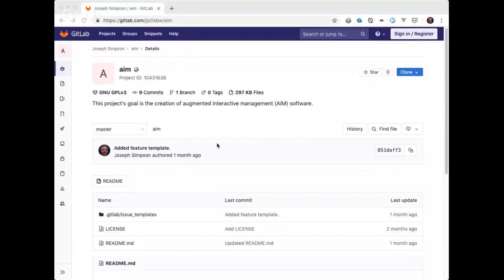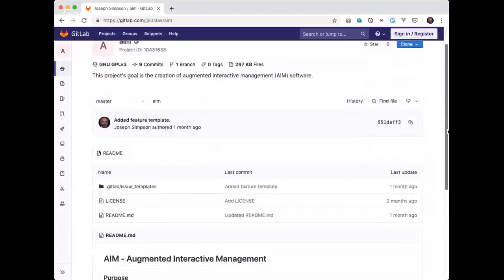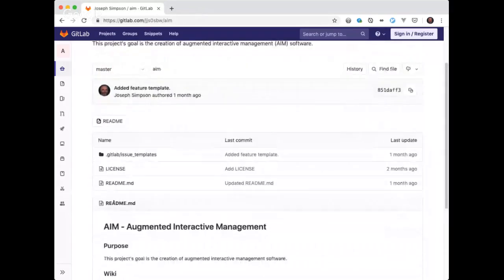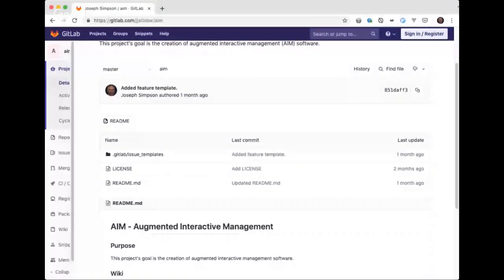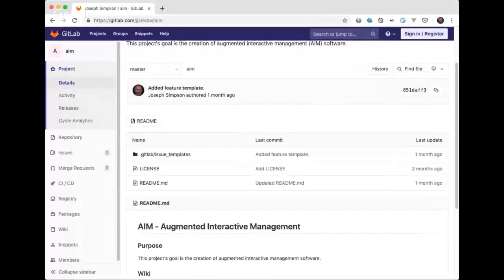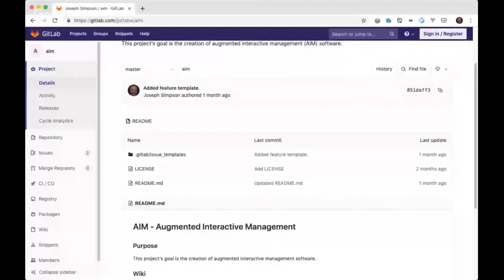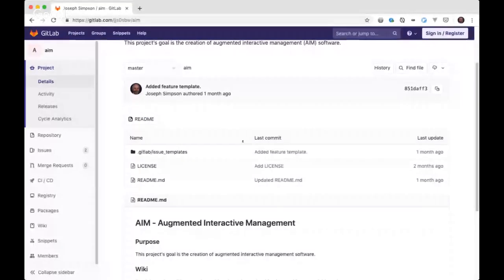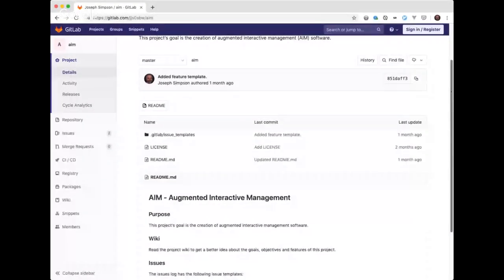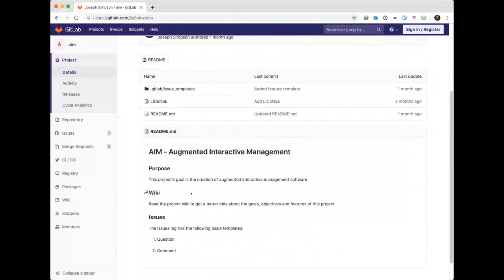I'll put the link out in the notes when I send it out. But so we have the project ID. It talks about the license, the README, and so forth. But right now on the AIM, in this GitLab, let me see if I can make this a little bigger. There's no real code. What it does is outline the purpose of the project, but it says read the wiki. So the wiki is right over here.